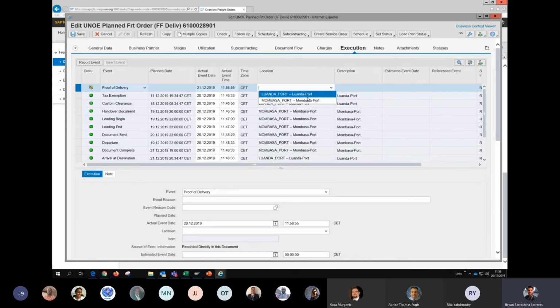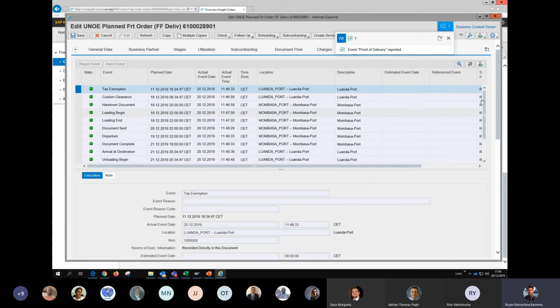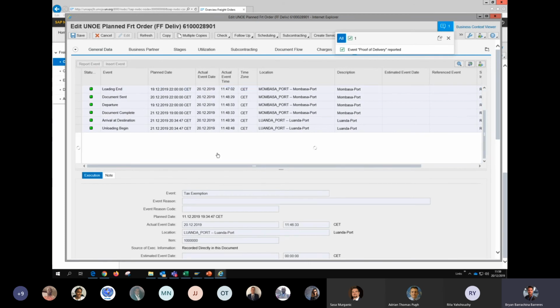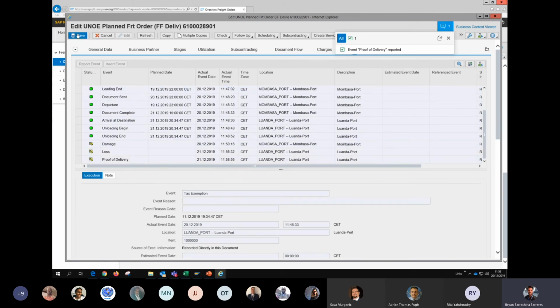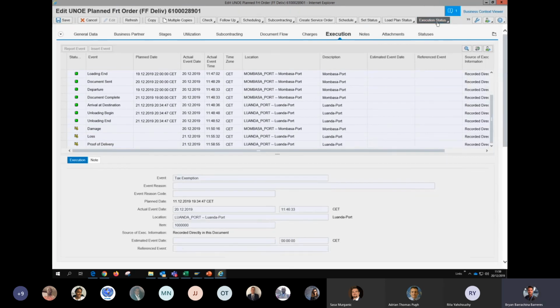The problem here is that we're setting the ports. So basically, I'm going to have to select the location here. And let's see if I report this event, the system takes it. It's there at the bottom, proof of delivery. Let me save. And now let me see what status I can select from the execution. Nothing. Okay, so I can't reset the status. So that in a way is good news.